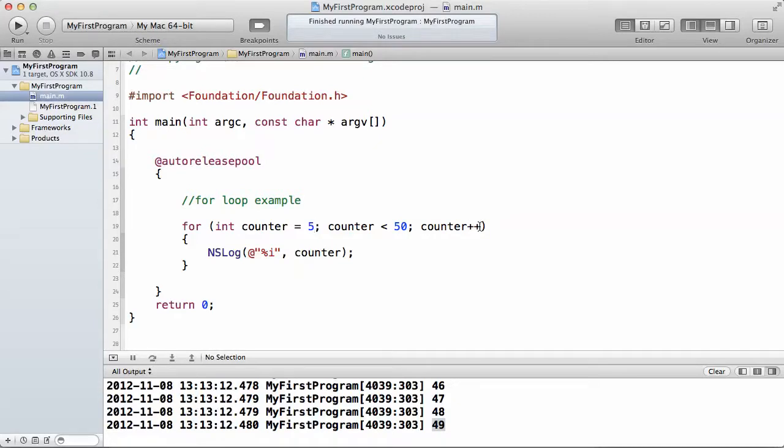And even this one as well, you can modify. It doesn't have to be counter plus plus. You can always say counter equals counter plus 2 if you're trying to print out every 2 numbers. For example, you want to print out 2, 4, 6, 8. I'll show you a couple of examples of how to do this.